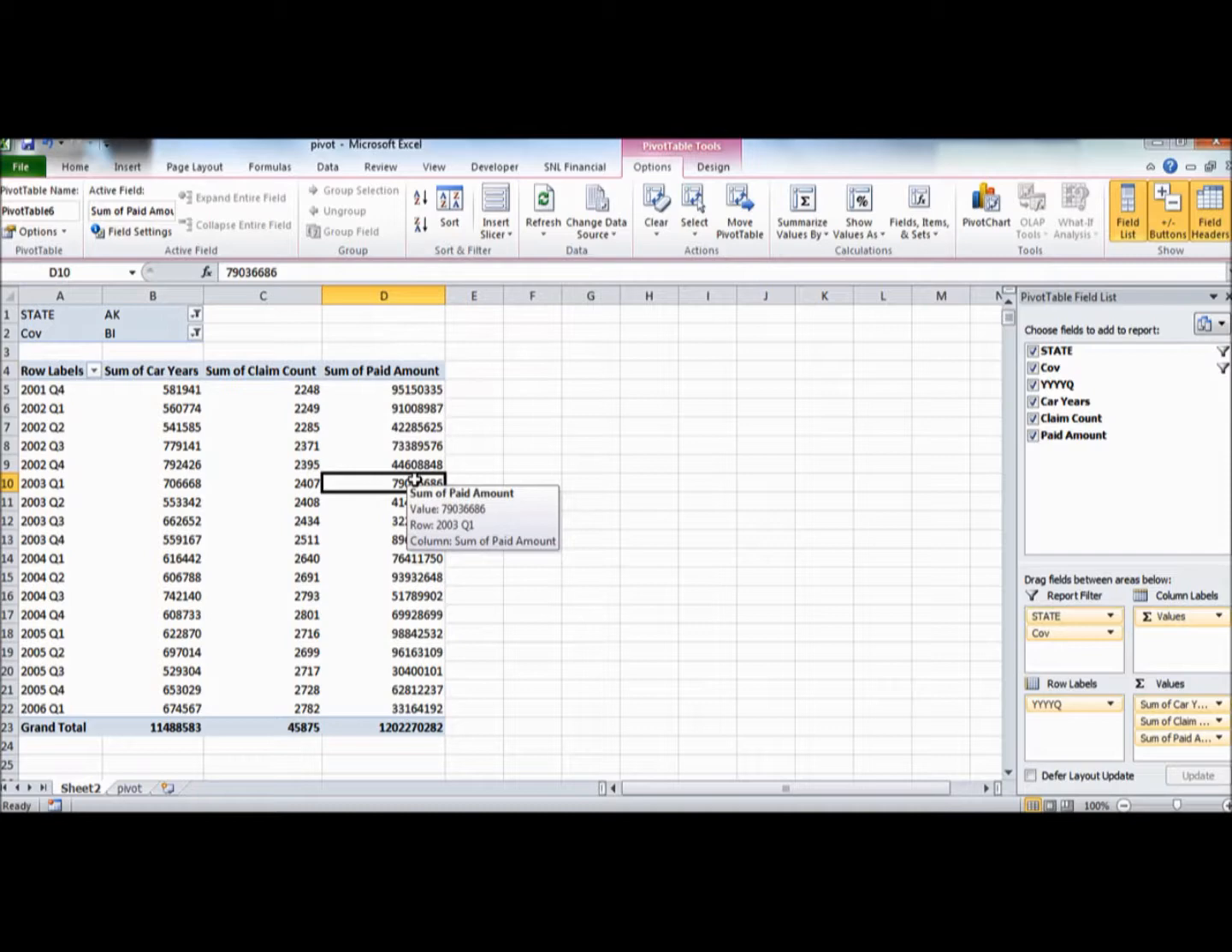Our pivot table is beginning to make sense now. We can do further analysis from our pivot table at this moment. We can find the frequency, the severity, and the pure premium for all these policies. Frequency is given as the claim count divided by the car years.